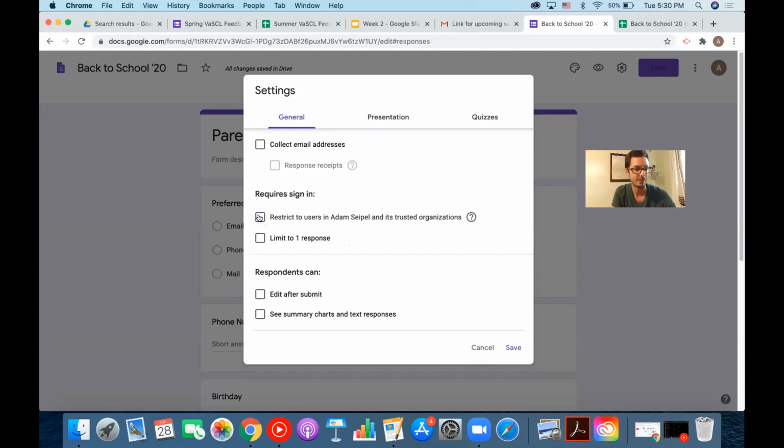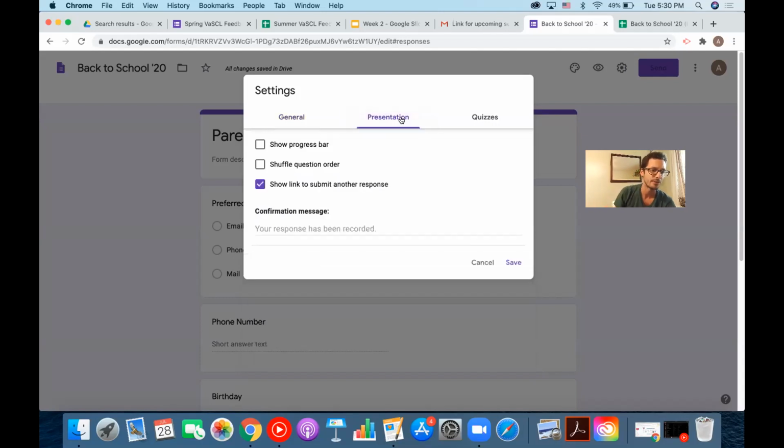Most of the time I leave that unchecked because if I need something to be filled out by parents, I want to make sure they can access it. Sometimes I use materials and sessions outside of my district, and I'd want to be able to use it confidently. We can do limit to 1 response, but the big one that I want to definitely take you to is over in presentation. When we go to presentation in here, I think that on the exam, you'll need to change the confirmation message, and they'll give you a specific thing that you'll just copy and paste in.